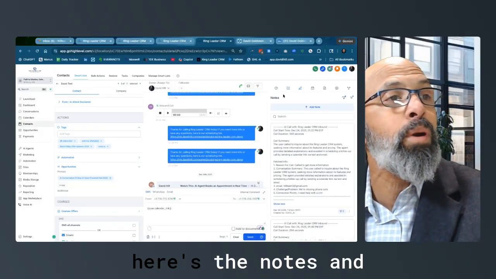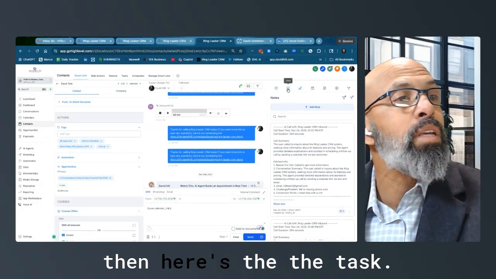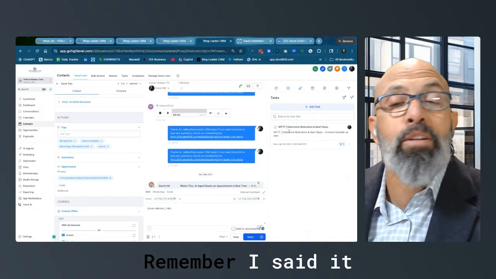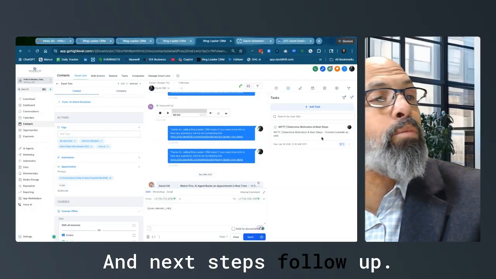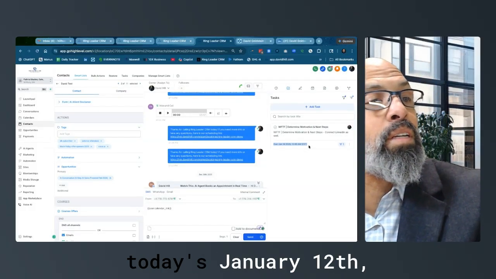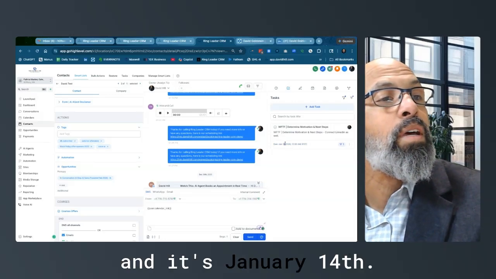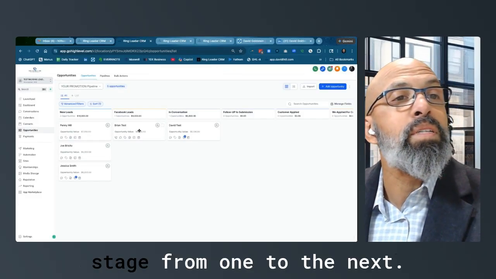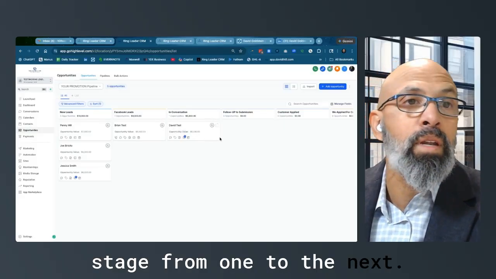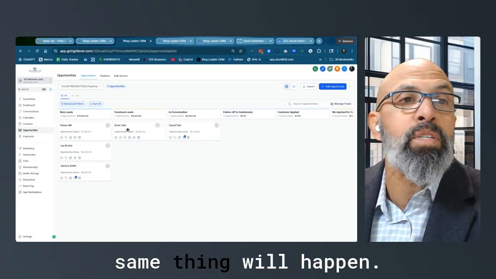And then, by the way, here's the notes, and then here's the task. Remember, I said it would schedule a task. Determine motivation and next steps, follow up. You'll see the date. Today's January 12th, and it's January 14th. Again, all I did was move the stage from one to the next. That's it. And if I move this one, same thing will happen.